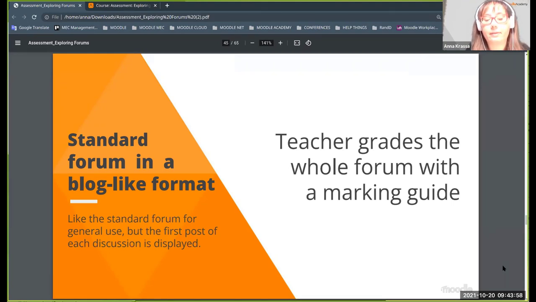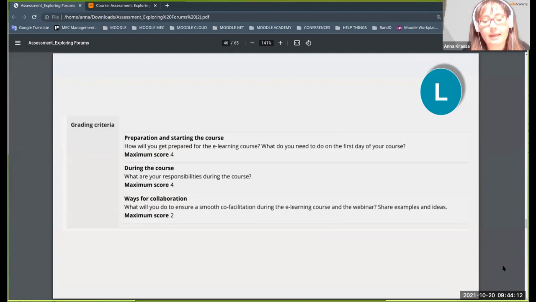We have combined this type of forum with grading, whole forum grading, with a marking guide this time. And of course, this grading will be done by teachers. The marking guide is something like this. It's a list of criteria with descriptions for learners and teachers, and with marks set up to a maximum score.